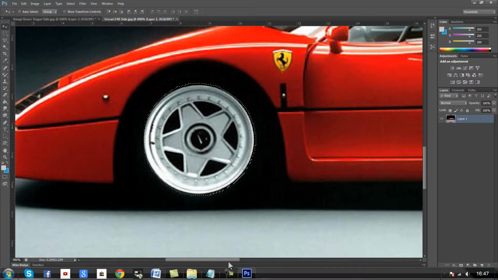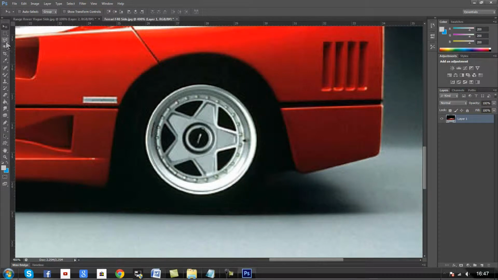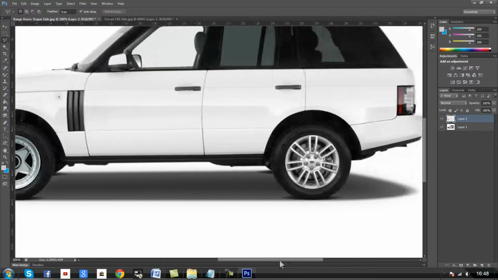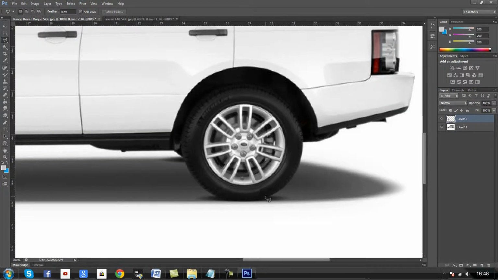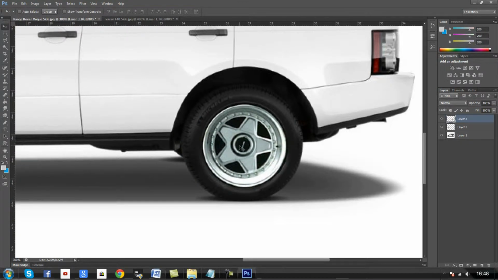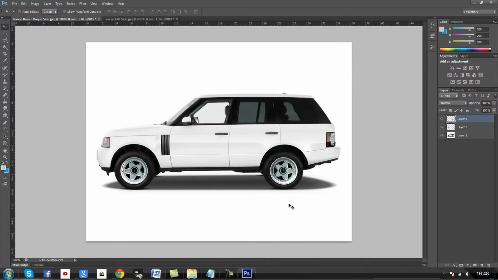Then go onto your tab again, scroll along, go to your other wheel, and do exactly the same. There you go. Hit Ctrl C to copy. Go onto your first tab. Zoom in. Go to the area you want. Ctrl plus. Ctrl V. There you go. Move it around with that. Put it where you want. And there you go. That looks pretty cool.